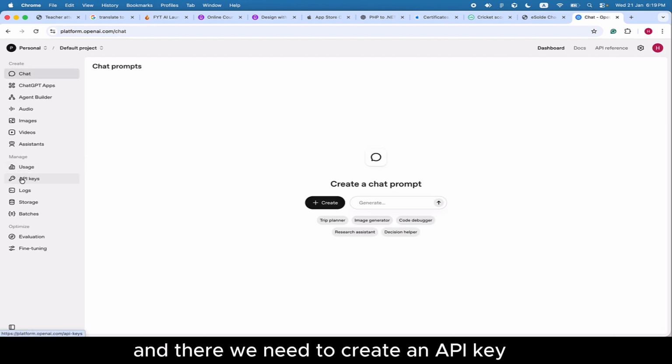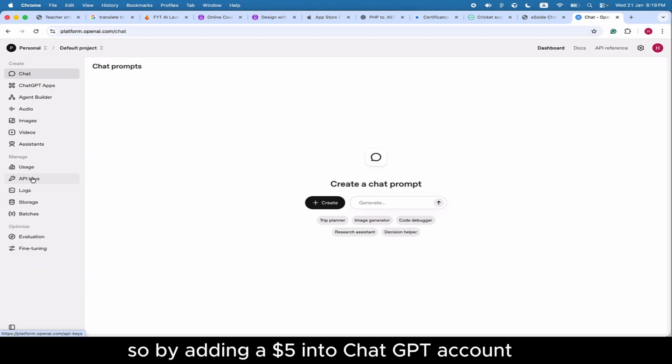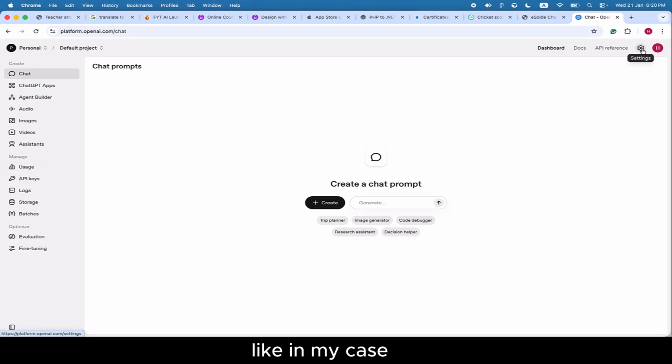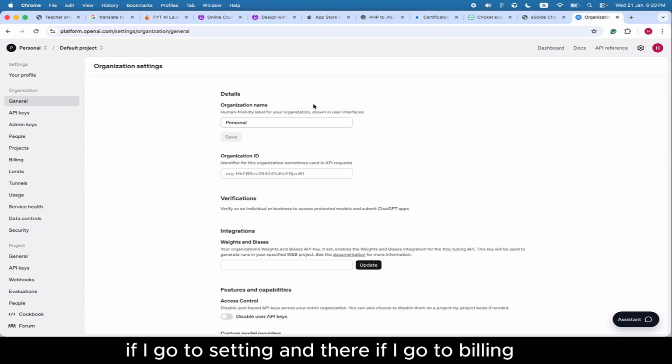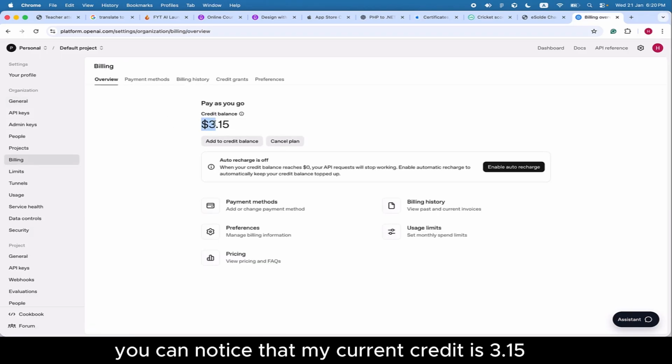And there we need to create an API key, but we cannot create this API key for free. It means that for using the ChatGPT API, we need to add some balance. But that balance would not be much, as by adding $5 into your ChatGPT account, it can be used for a long period of time. Like in my case, if I go to settings, and there if I go to billing, you can notice that my current credit is 3.15 and I added $5 a few months back, so it means that it is not using that much.